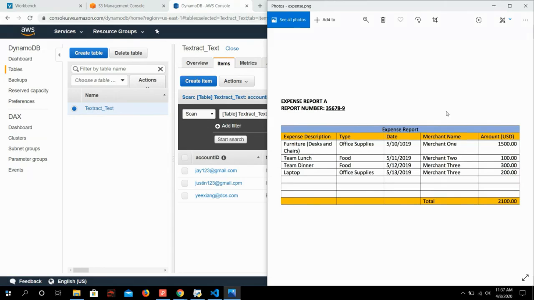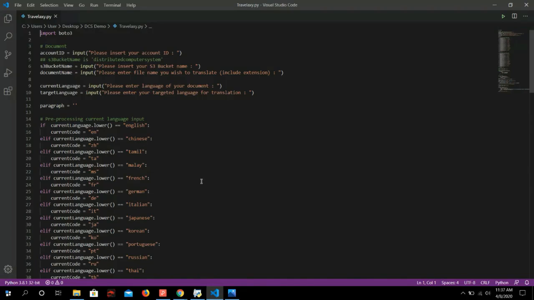For example, this is the picture that we want to extract the text from and translate into German, and the original language is English. Before we start, take a look at the Python script. The Python script will request some input: the account ID, which means the email to identify the user, the S3 bucket name which stores the documents, the document's name, the original language, and the target language.